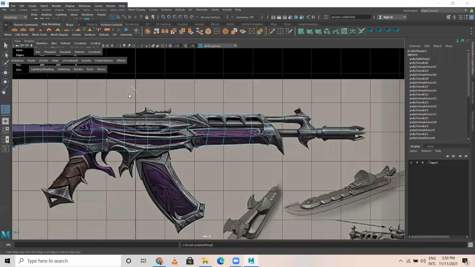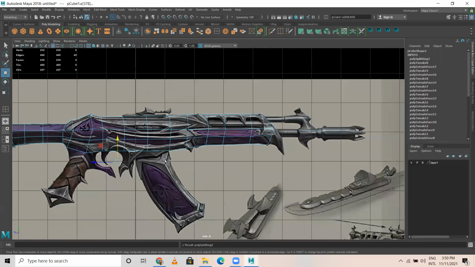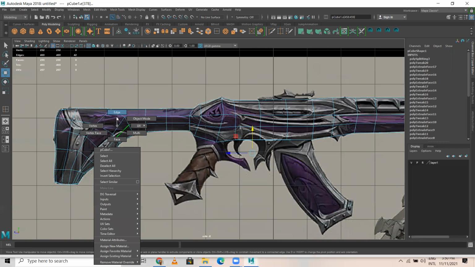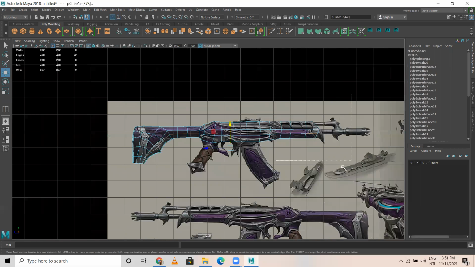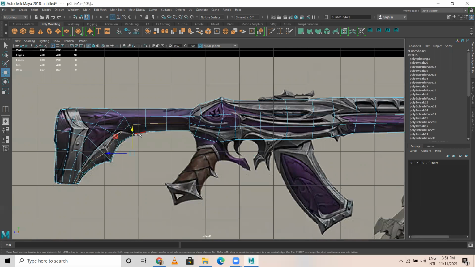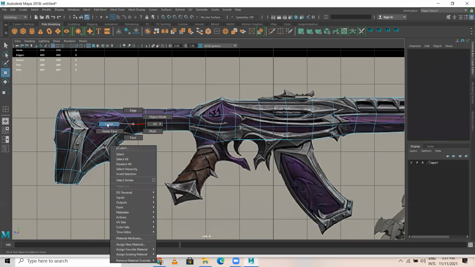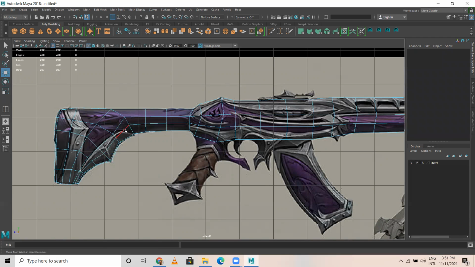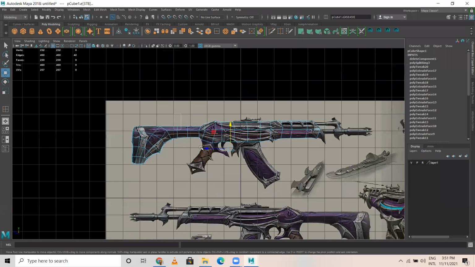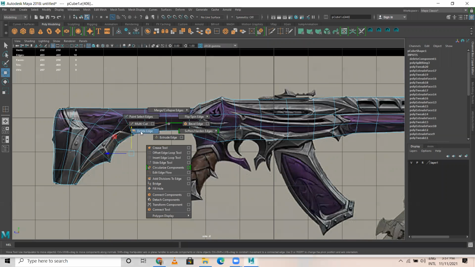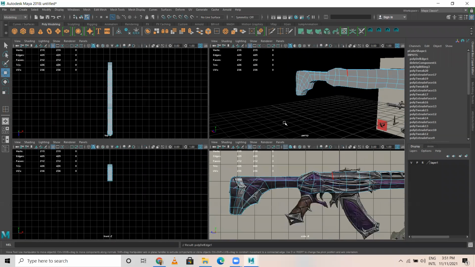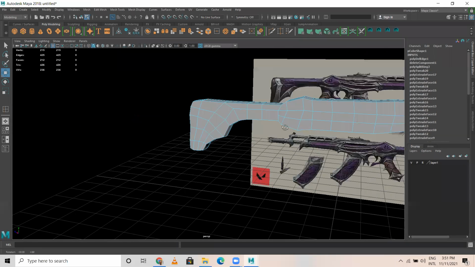Okay. After this, I'm gonna deselect from here to here, even this as well, this also, and this edge, I'm gonna delete it. So I can delete edge. Okay. Great.